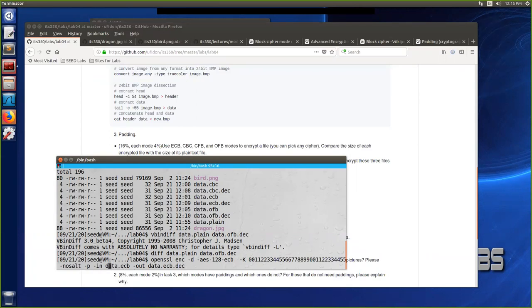I need to tell OpenSSL, do not remove my padding, and supply no pad in the decryption. It will not remove that padding. So actually this is a trick. We lied to OpenSSL. We say we didn't supply a padding in the encryption. We just supply no padding here, then it will not remove that padding, even though actually that padding is added by OpenSSL itself.